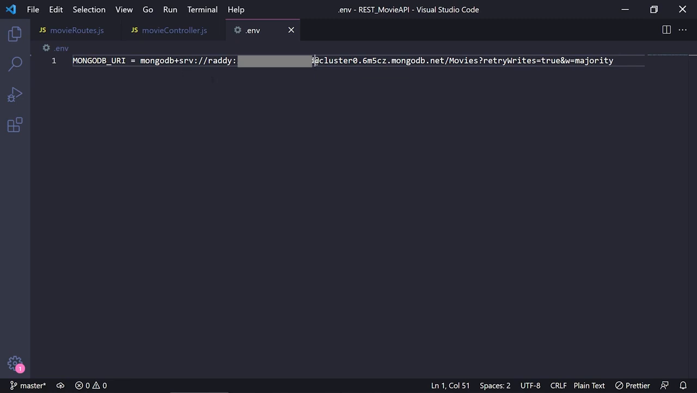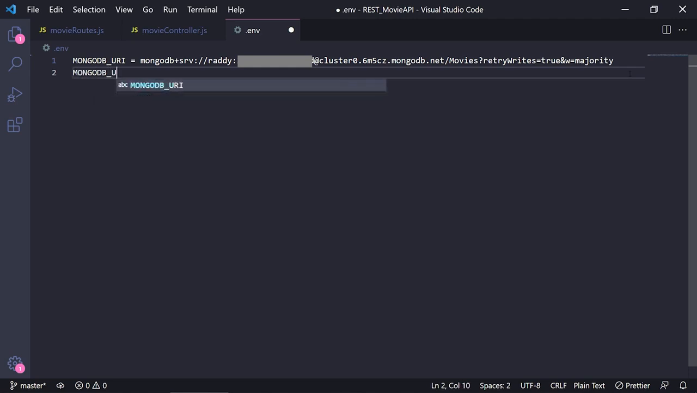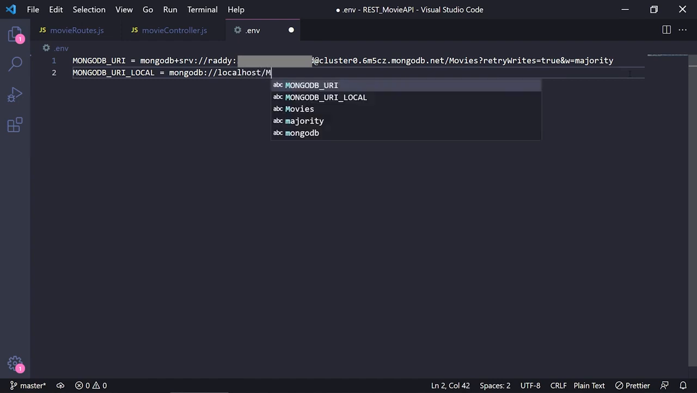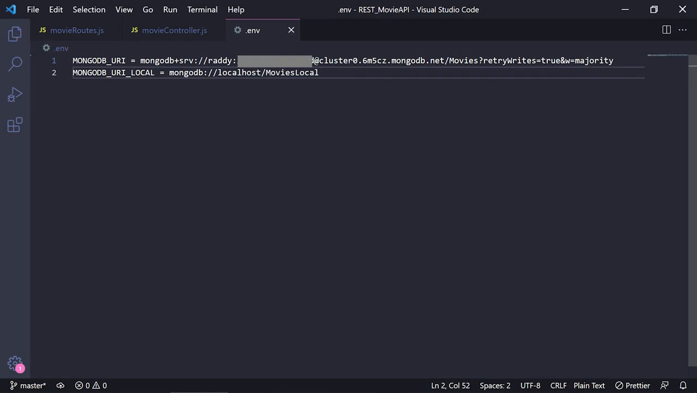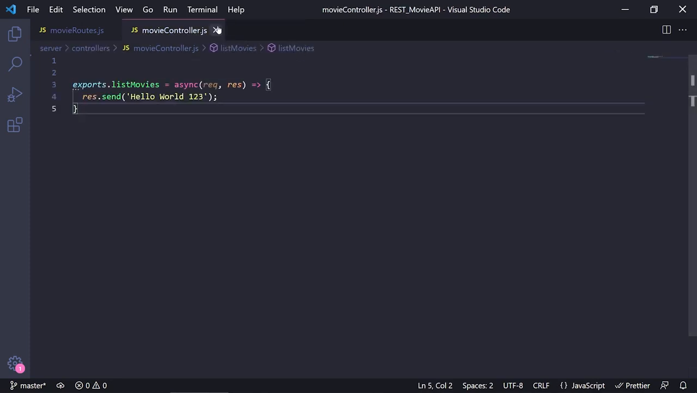And if you wish to use the local version of MongoDB, what you can do is create another variable. Let's do MONGODB_URI, and I'm just going to add underscore local. And in order to use that, you can just do mongodb:// and then localhost, and then the database name, which in this case I'm going to put as movies, just so we know. I'm not going to use this, but this is how you'd use it, and I'm going to show you how this is going to work out in a second. So let me save this. I'm going to close it. I'm going to close everything else.